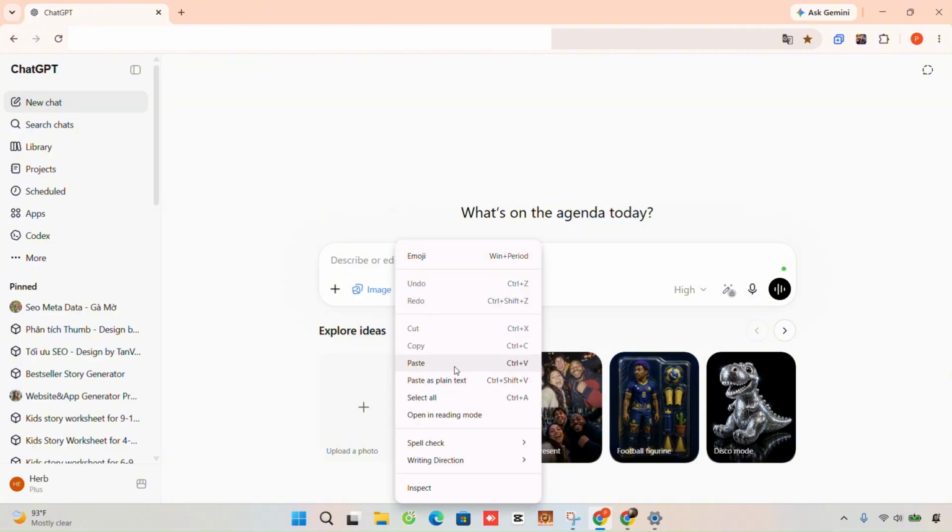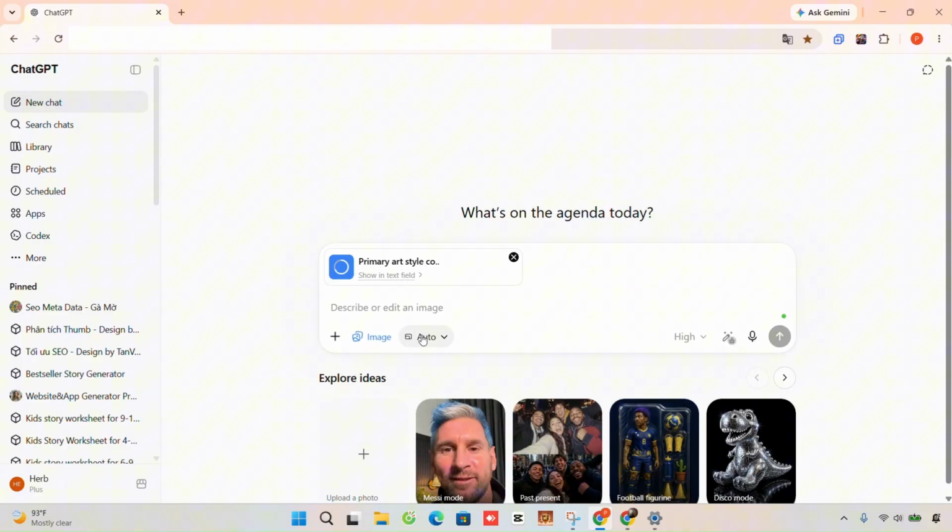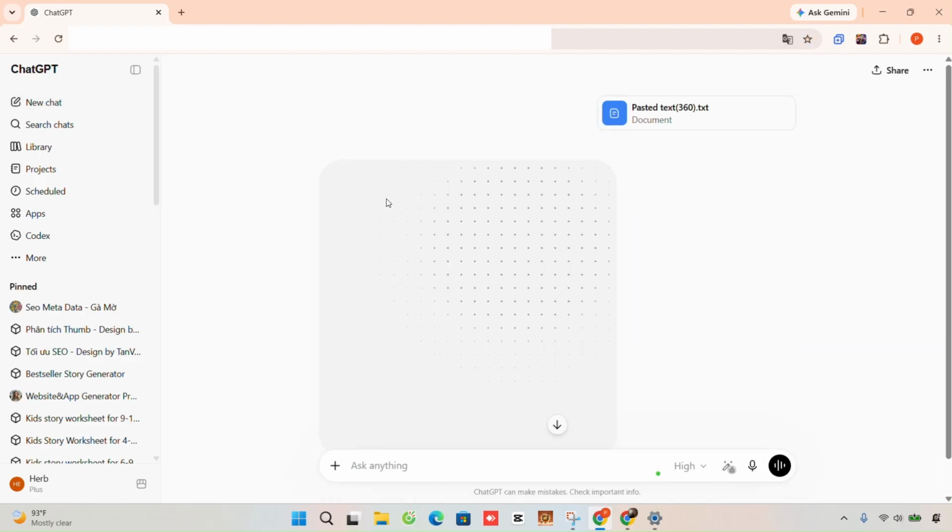Paste the 7 prompts you just copied into ChatGPT. Click Create. Wait a moment for the images to be generated.